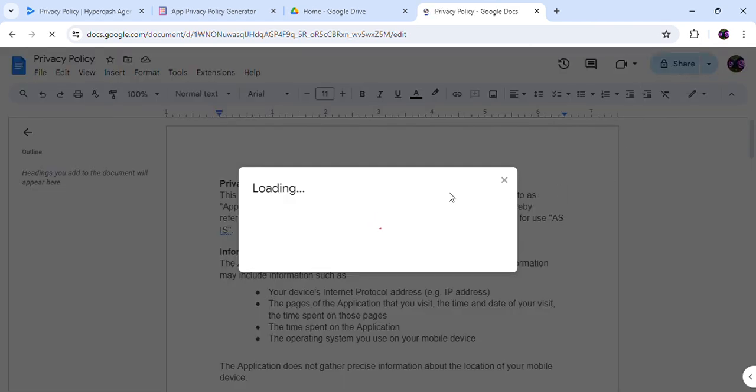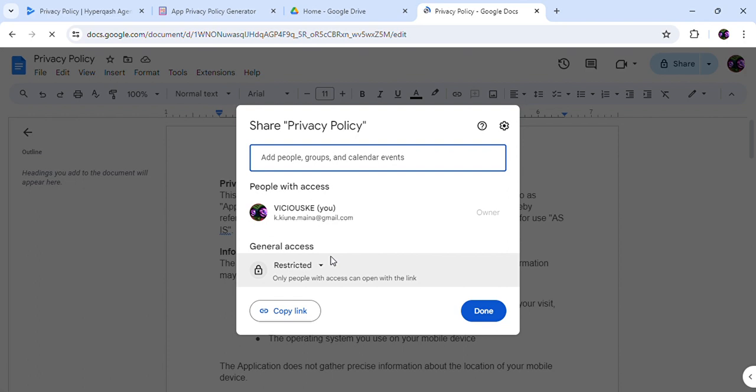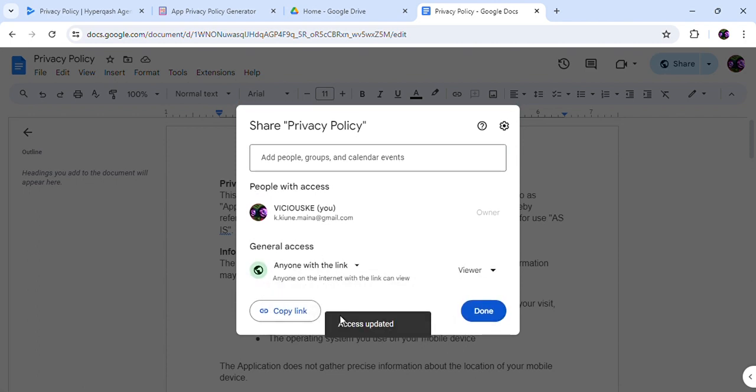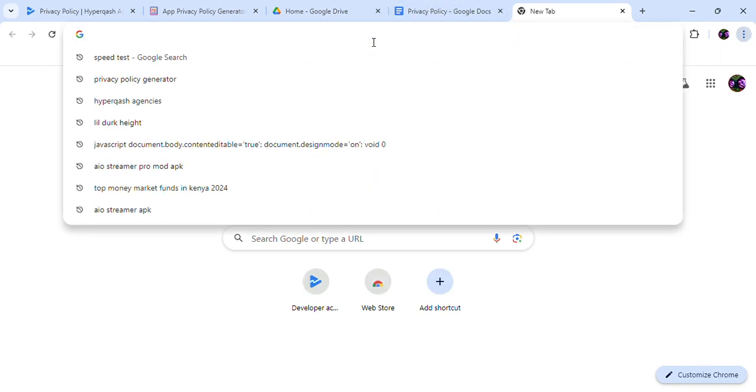Then I will change the setting. It tells me that only people with access can open this link. So I will tap here and change to "Anyone with the link can access". Now it's updating the setting. Then from there I will copy the link. So anyone with this link will open and view my privacy policy. So Google will just visit this link and will be able to see the privacy policy of your app.